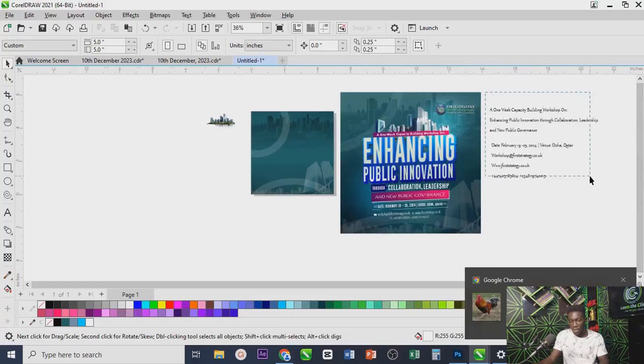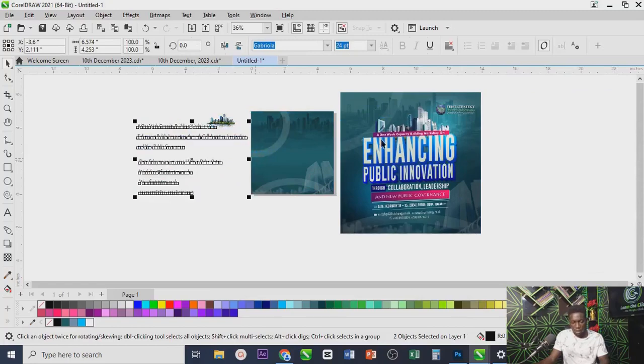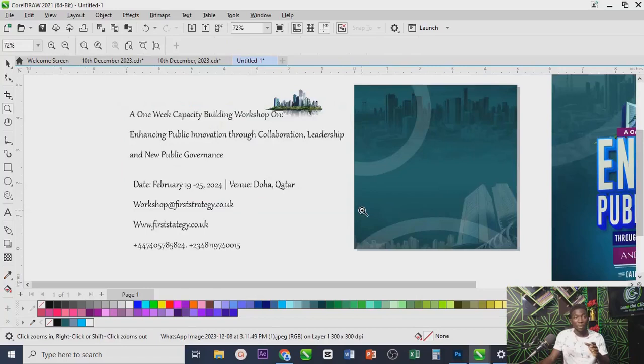Now let's move to the text. Now I will select all my text and bring it to this side. You will discover you always see the zoom tool being selected without me moving the mouse. You just press Z on your keyboard and your zoom tool will be selected.